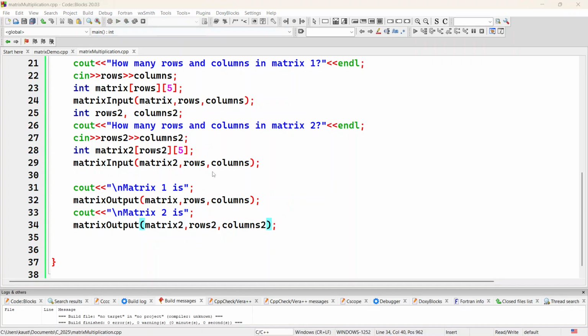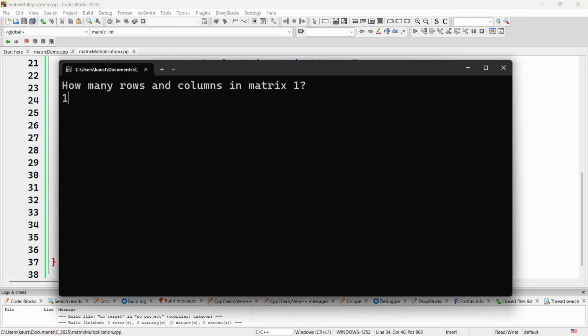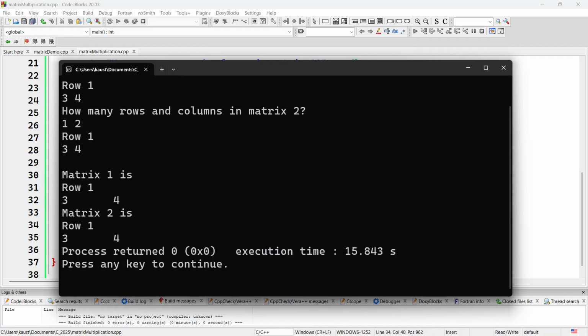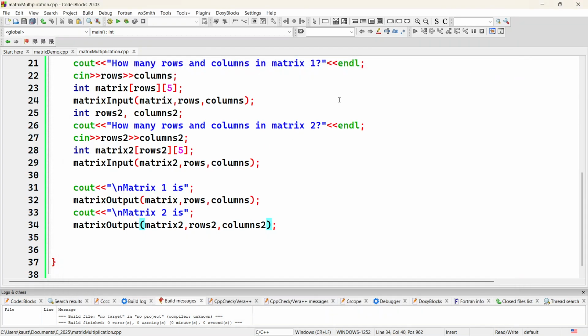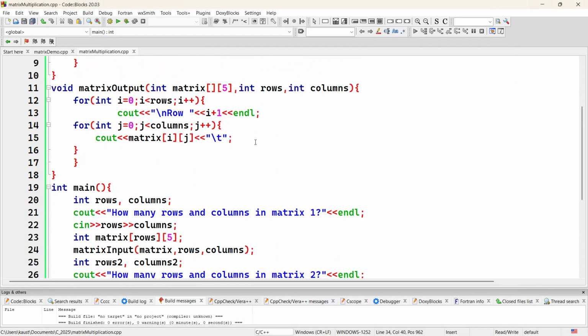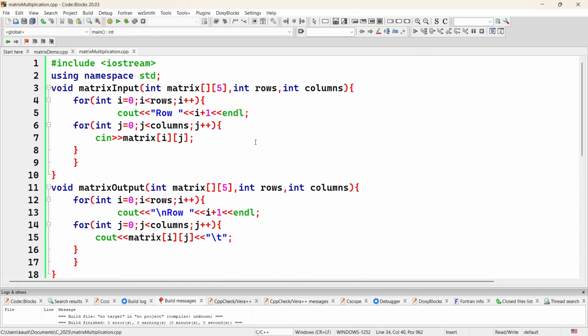And now let's again run this. One by two. Let's say matrix has only one row. Let's say 3 4, and this is also fine, 3 4. So matrix 1 only has one row with two columns, matrix 2 also has only one row with two columns. This works. So now you can say that yes, the program is modular. The program is definitely modular.